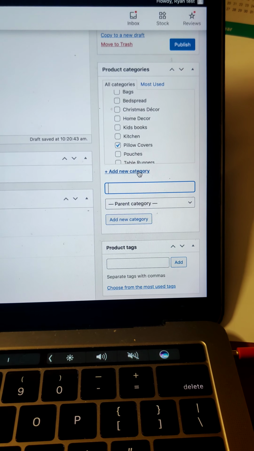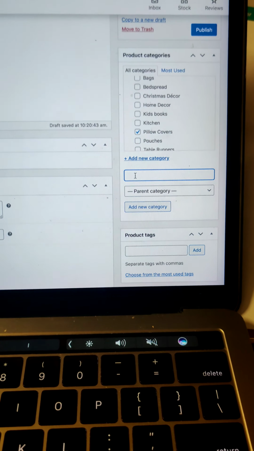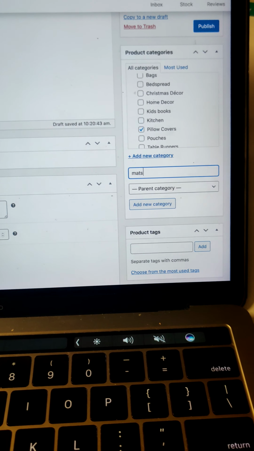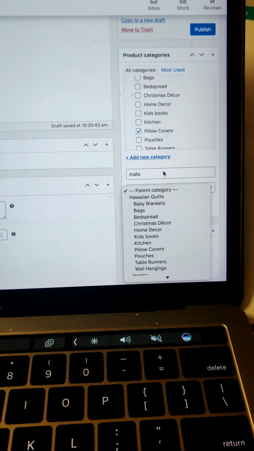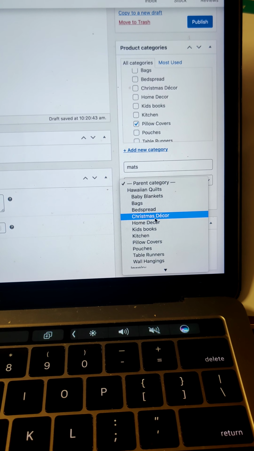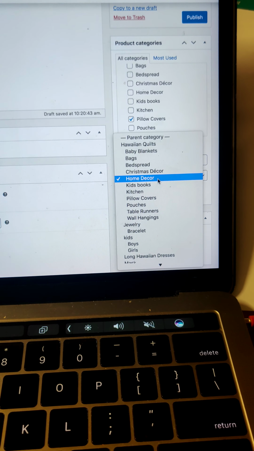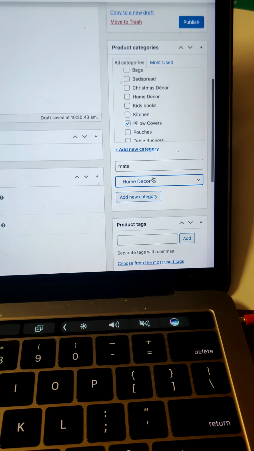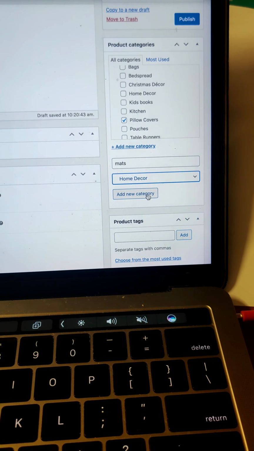Then you can also add a category if it's not here. Let's say mats, for example. You can do mats, and then you can also put the parent. Let's say mats belongs to, I don't know, home decor, for example. Then you can choose a parent category, so the mat will be placed under home decor. But let's see, add new category.